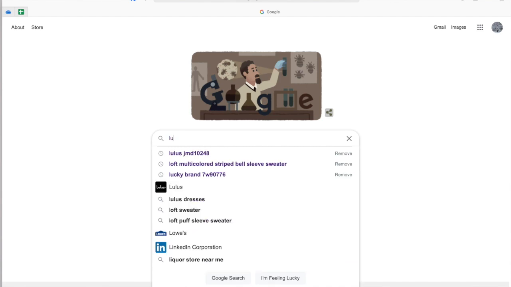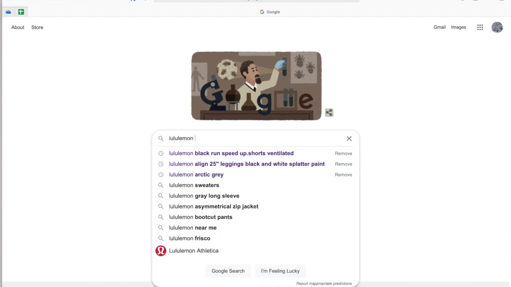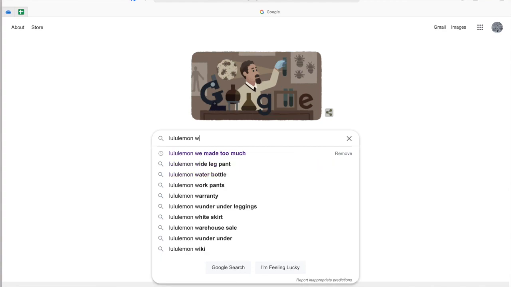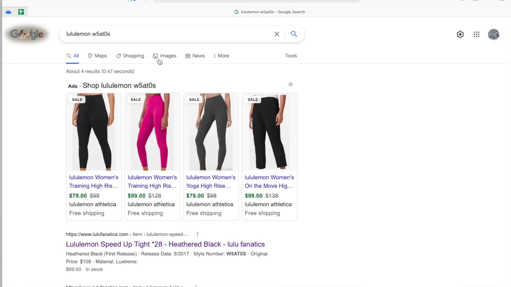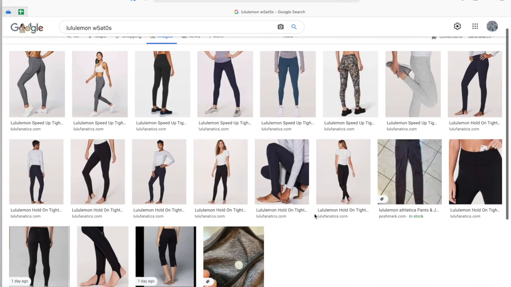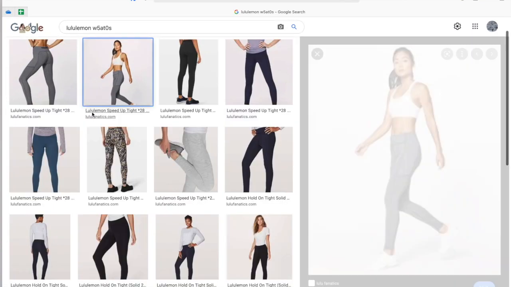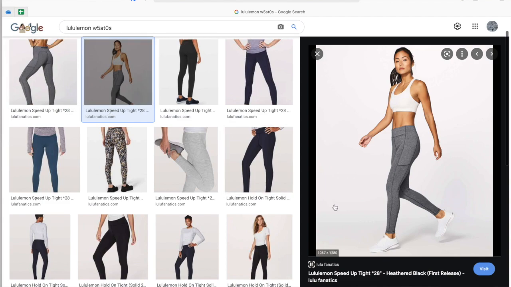We're going to type in Lululemon, and then go to our size dot, find the W, and type in those letters and numbers after that. So 5AT0S. T0S is what mine is. Then we typed that in, we're going to go to images, and the first thing that pops up, the first 2 things, is the leggings that I have. These pulled up on Lulu Fanatics.